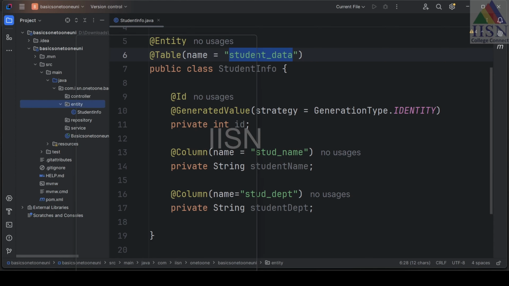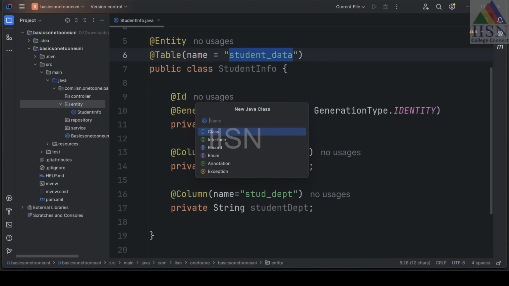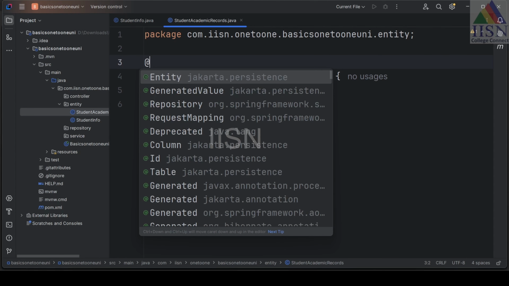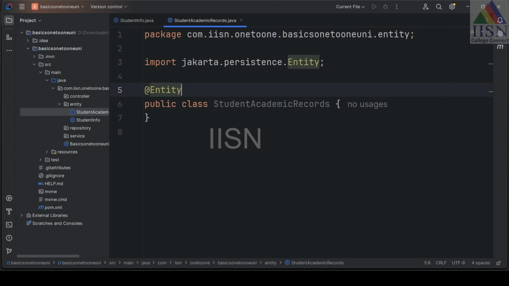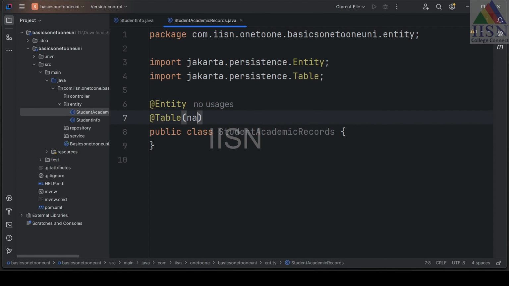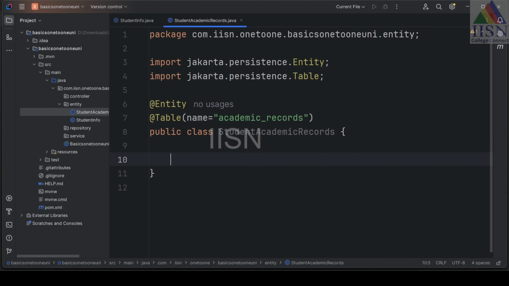So likewise, the same thing, we are going to create one more entity. The entity name is called student academic info. Okay, so here the entity name which I'm going to create is StudentAcademicRecords. Here, same as before, I'm just going to create a table for this particular entity, so I'm going to use the @Entity annotation, and then I'm going to create a @Table with the name as academic_records. Okay, done.